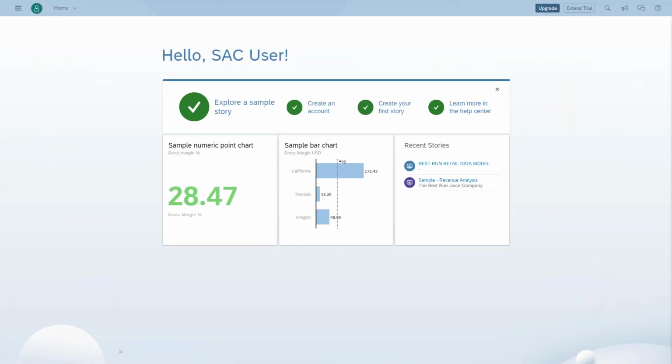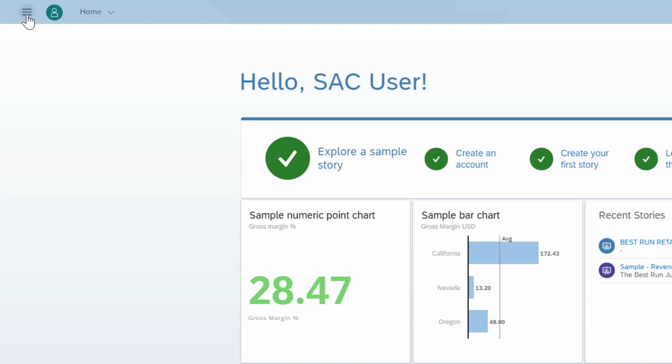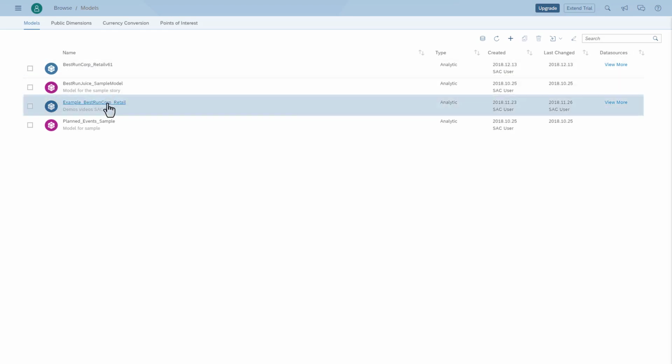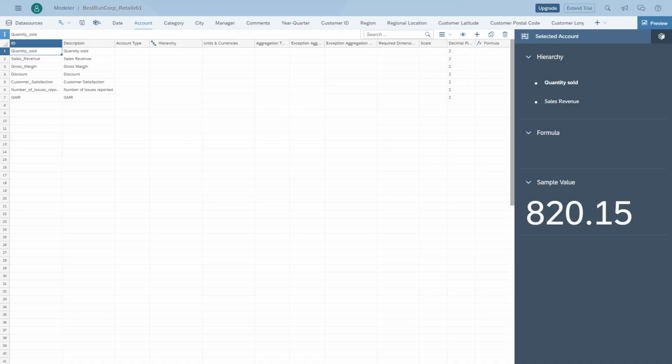In the last video, we created a data model. So let's use that model to do some data preparation and data enhancements. On the home page, go to the main menu and select Browse. Then click on Models and select the following one. This is what your model looks like.